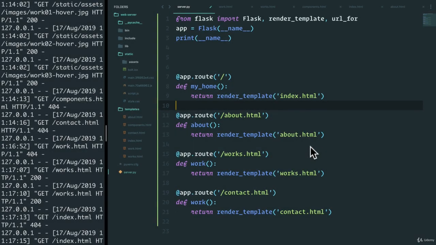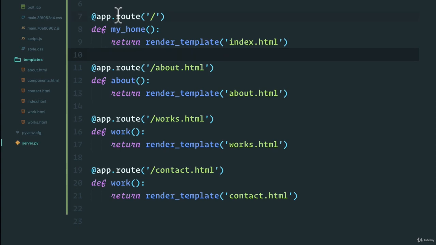Welcome back. Let's make this a little bit more dynamic. We have our home route, but for all the other HTML pages, it'll be nice if this was generated dynamically so that we don't have to copy and paste code.